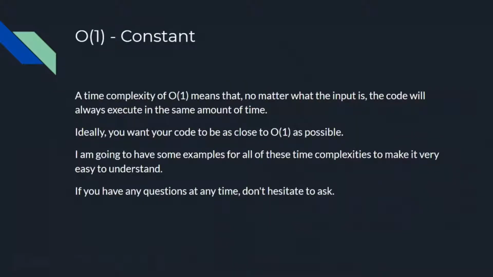So, O of 1 is constant. A time complexity of O of 1 means that no matter what the input is, the code will always execute in the same amount of time. Ideally, you want your code to be as close to O of 1 as possible. I'm going to have some examples for all of these time complexities to make it very easy to understand. If you have any questions at any time, don't hesitate to ask.